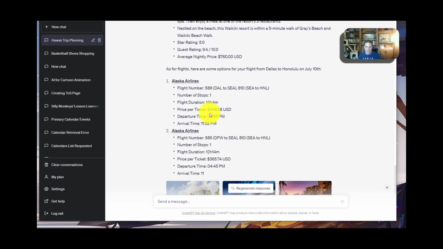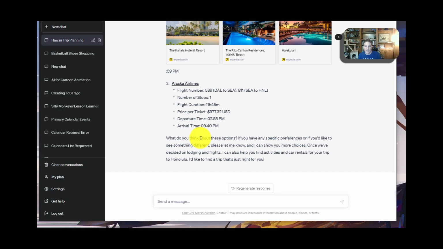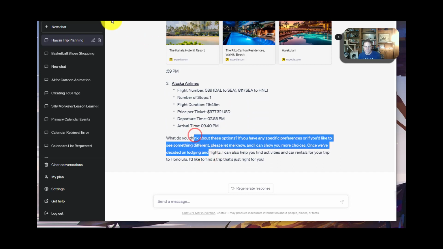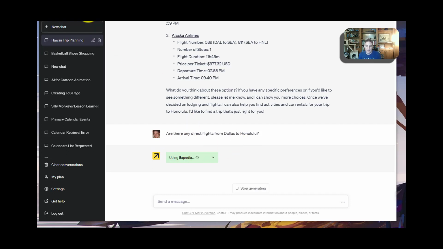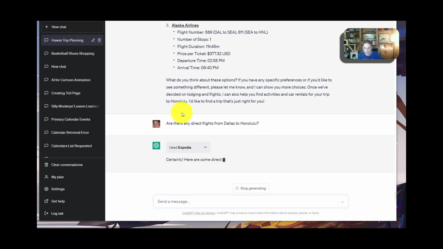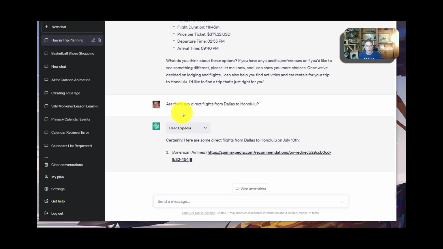As for flights, I'd prefer a direct flight. I think that there are some, so I'm asking if it has some. While it's getting that, there is a point I think that's important here. This seems to take longer than if I were just to do a Google search and poke around myself.